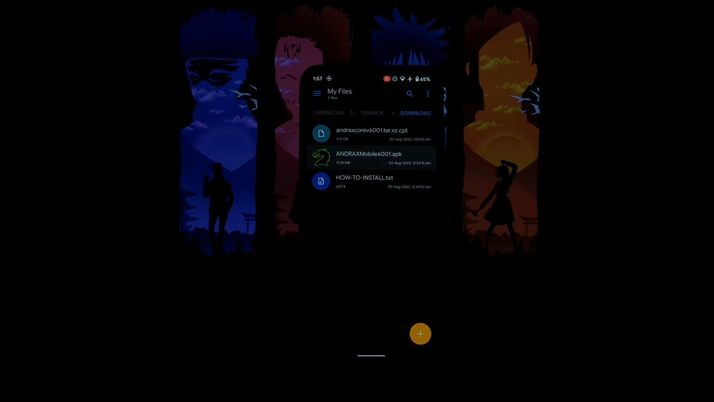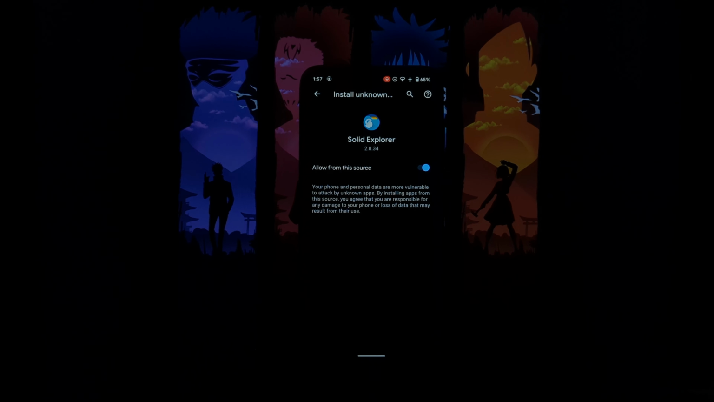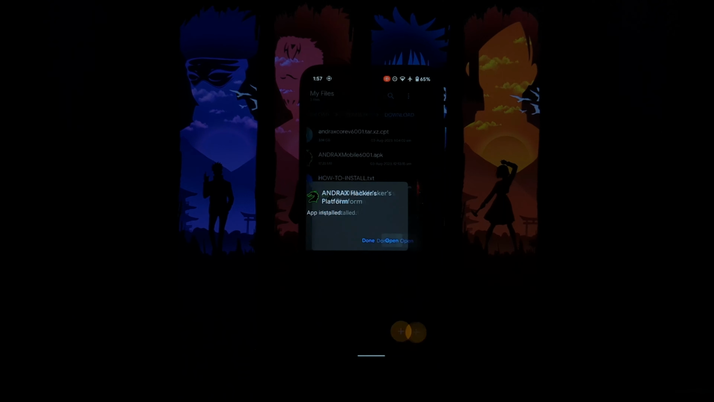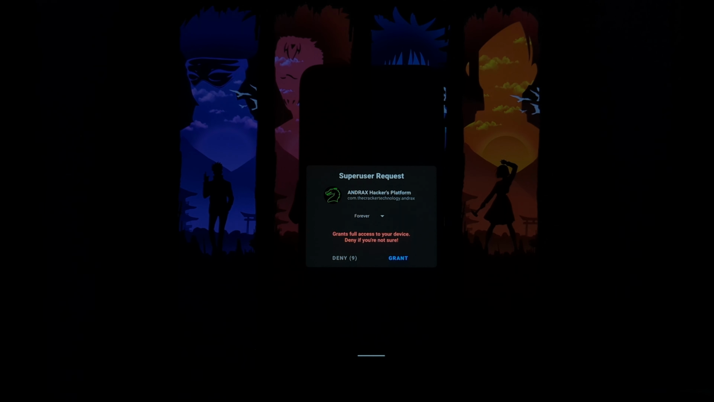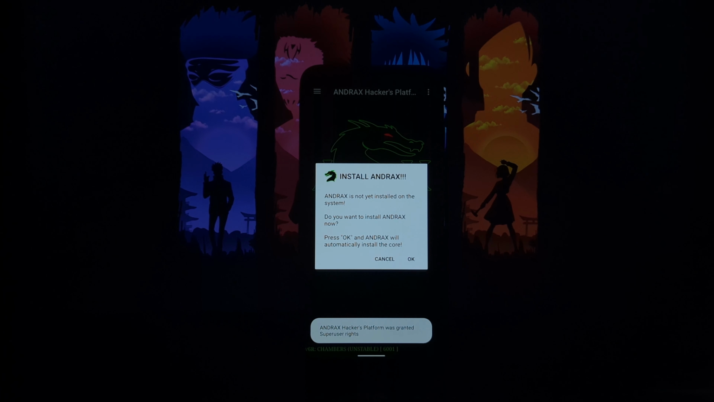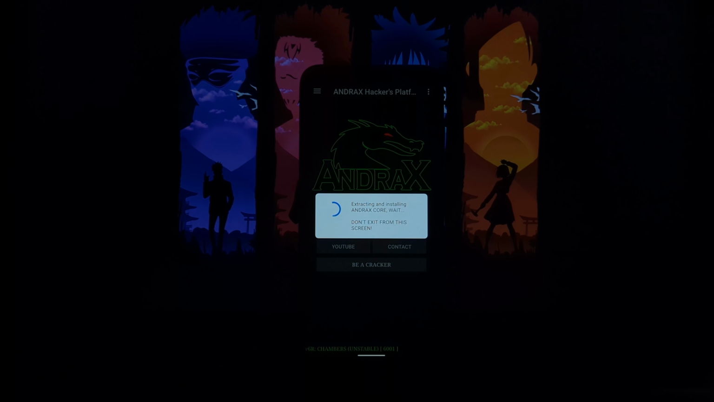After copying the core file, install the Andrax APK file. Give the necessary permission while installation process. After installation, open the Andrax application. After opening the application, it will ask for the root permission. Grant the root permission. Now allow the storage permission. After, it will give one prompt to install the Andrax core file. Just click on the OK button. It will automatically start the installation process.